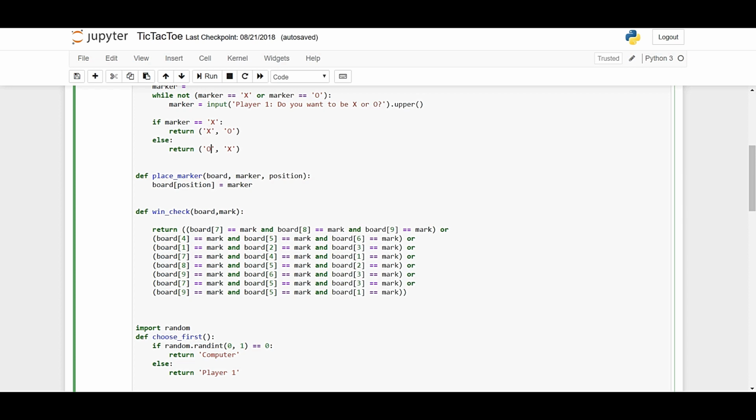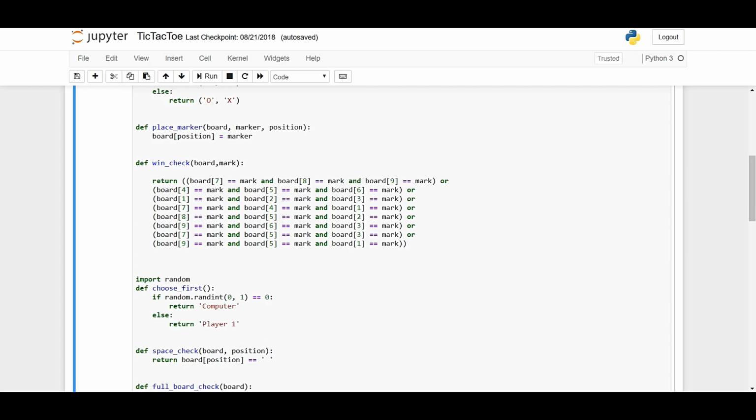The third function is going to be place marker. Place marker is going to be used for placing the marker, that is X or O, at a particular position, which is board of position, meaning in a list at a particular position X or O will be placed. Now this particular function will be called by both the computer as well as by player 1, which is the human.